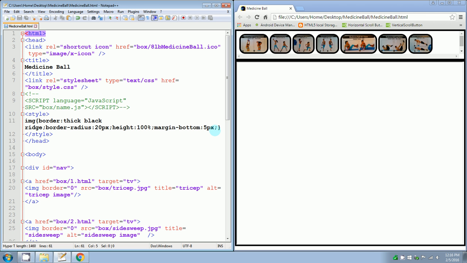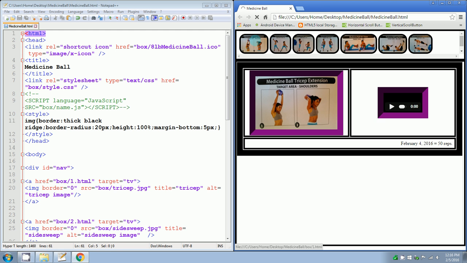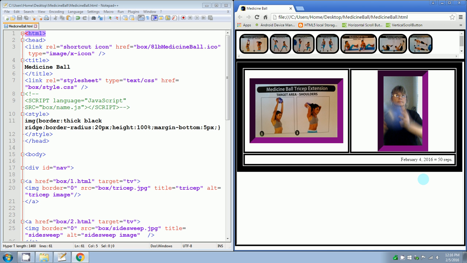Now, let's click on something. Let's click on the tricep image and see what we get on the inside. Now look what opens up. This is a video of me over here. This is the picture of the models that came with a brochure that came with a ball. And you will see me attempt to do what she's doing. She's holding the ball over her head and then she's putting it behind her neck.